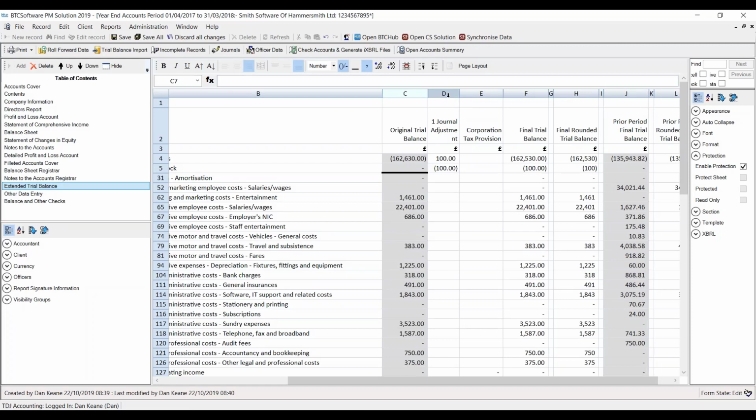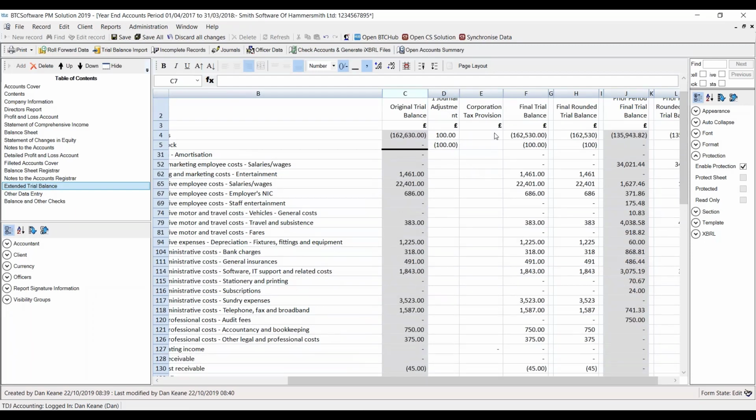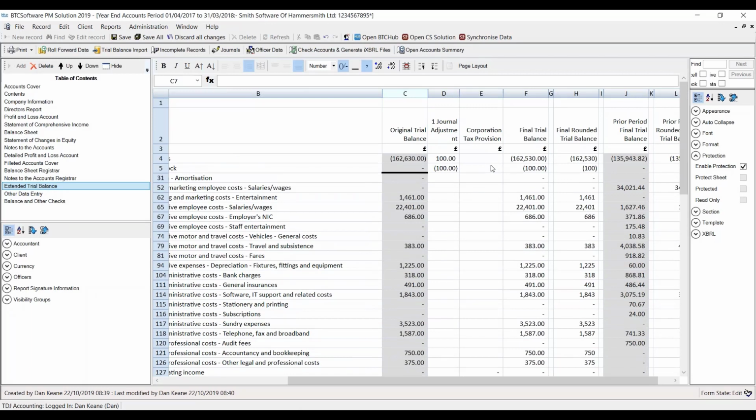Now, as well as being able to log into the bookkeeping package directly from within BTCSoftware, if we make any adjustments, whether that's through journals or whether that's bringing in the corporation tax provision, we can push that back out into the bookkeeping package again directly from within BTCSoftware. So it's not a one-way street, it's a two-way integration. We can pull information in and we can push it back out again. Now, I'm going to show you that through this journal adjustment here.